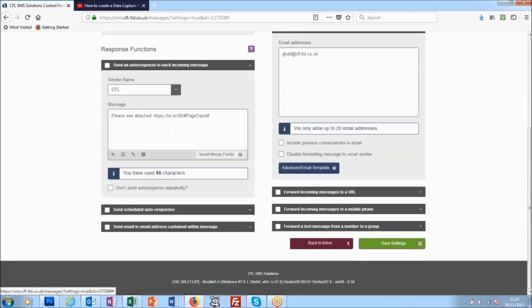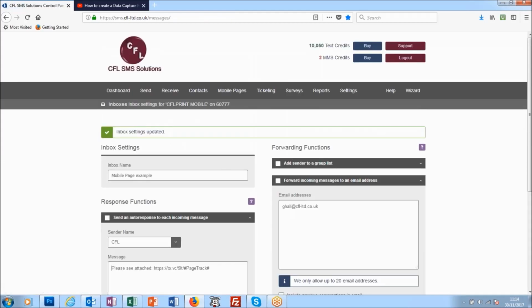So feel free to dive in and have a look at what you do. So all you would do is text CFLPRINT and then space and mobile to 60777. And you will receive that relevant information that I've just created on there.